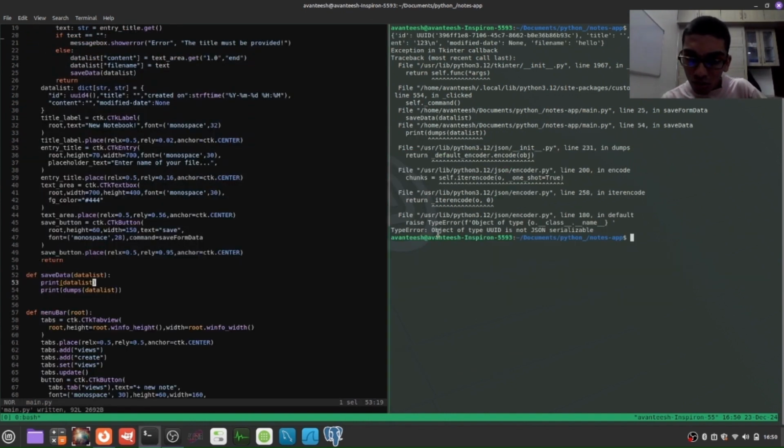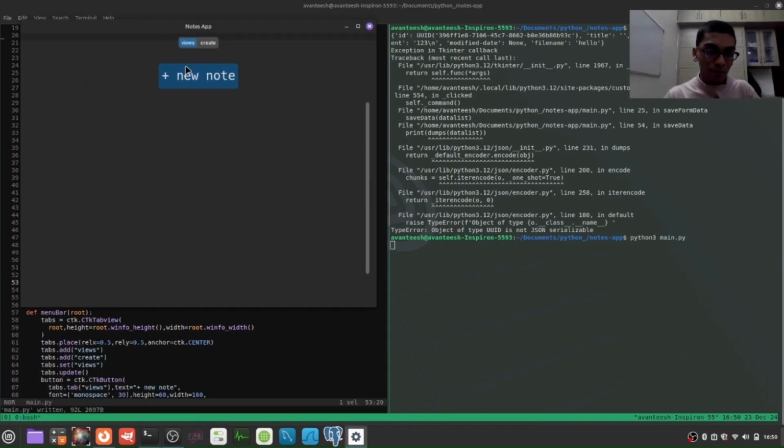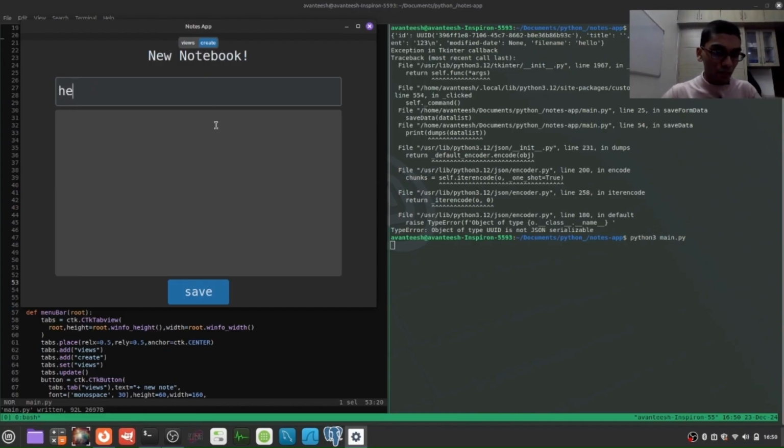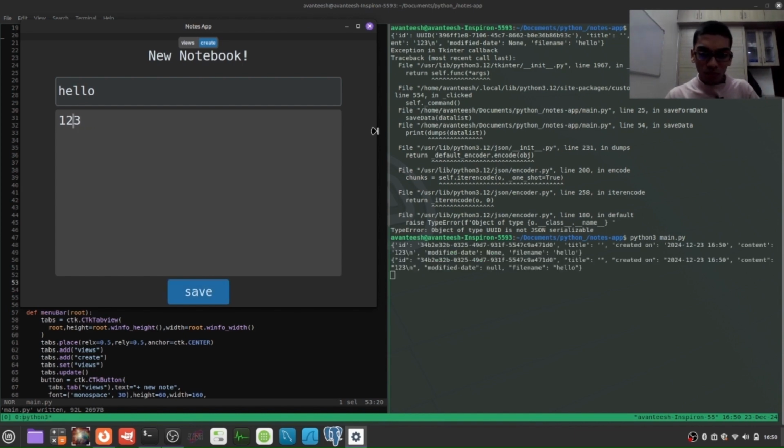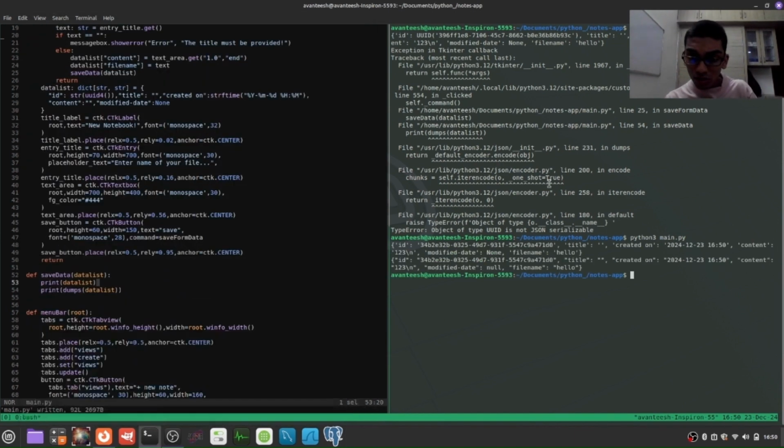The object of type UUID is not JSON serializable. Okay, so the mistake we made was probably this thing right here. So we need to convert this into a string, and I'm just gonna typecast it. Hopefully it should work right now. So as you can see, things have worked out quite well right now.